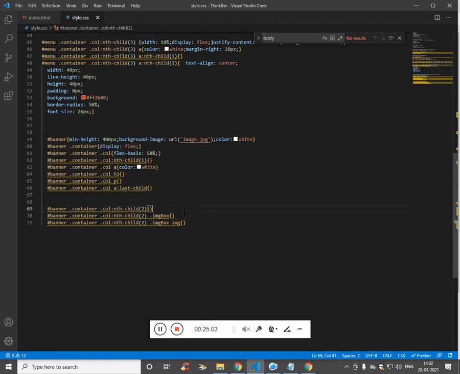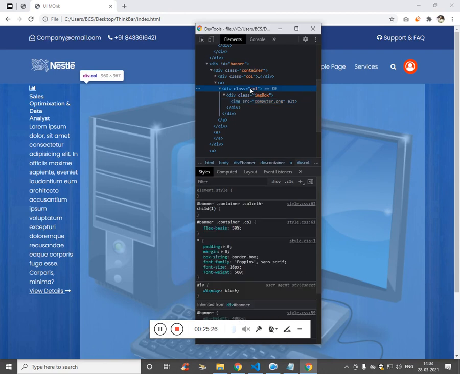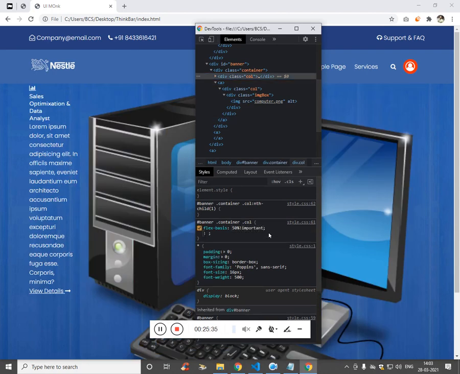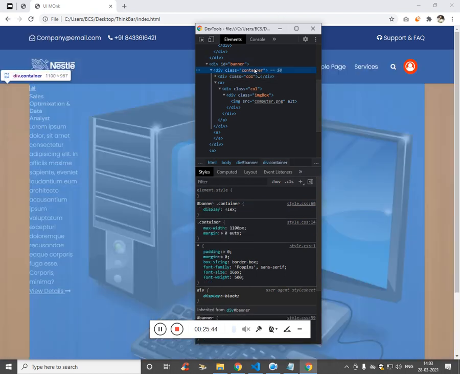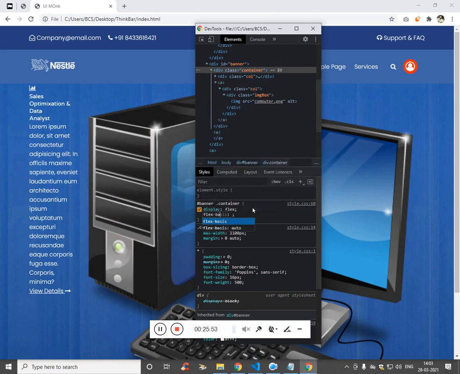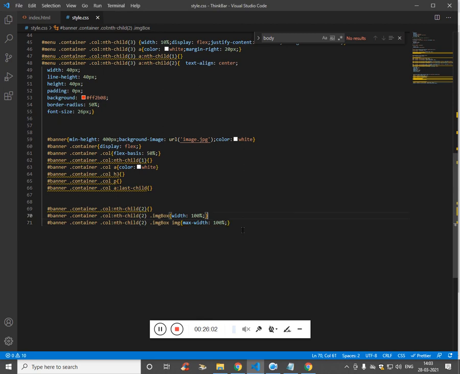Let's add width to it of 100%, max width 100%. Refresh it. Let's check where we made a mistake. The first column has width 50%. Let's start again from the front. Doesn't seem to work. So let's manually give the width to the image 400 pixel. Something fishy. Actually max width is not applied.